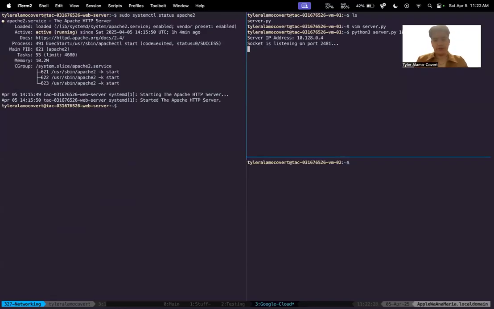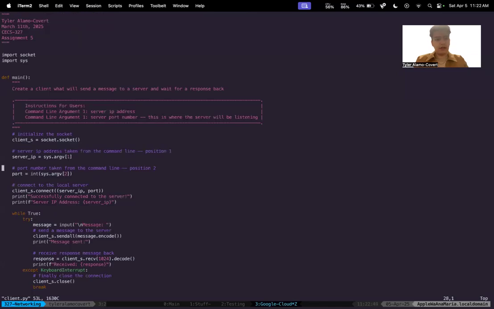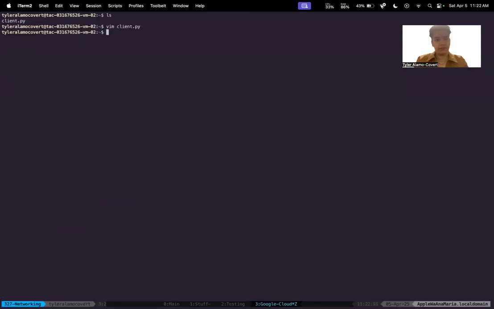Now I go down here. This is my client VM. You can see I have my client.py file there too. If we take a look in here, I'll blow this up and open client with vim. Command line argument 1 is the server IP address and the second one is the port number, the same order as last time.